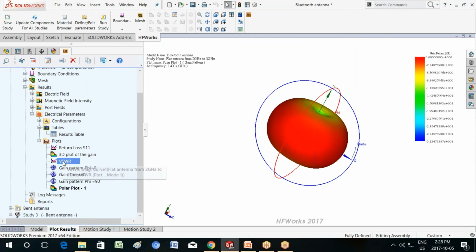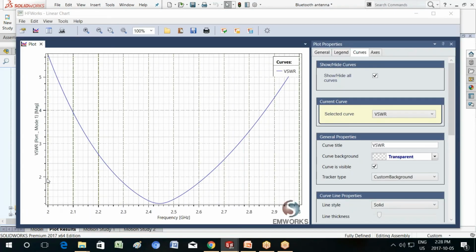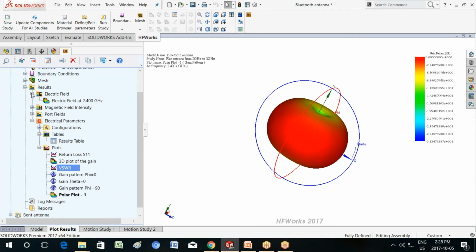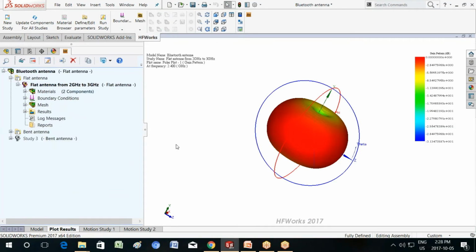Again, the VSWR, okay, definitely better than 2 over the band of interest. So I can see that this antenna is well designed. My flat antenna works. It meets the specs. If I wanted to do 3D field plots of radiated field and so on, I can do that as well. But at this point, I want to switch to the second one.